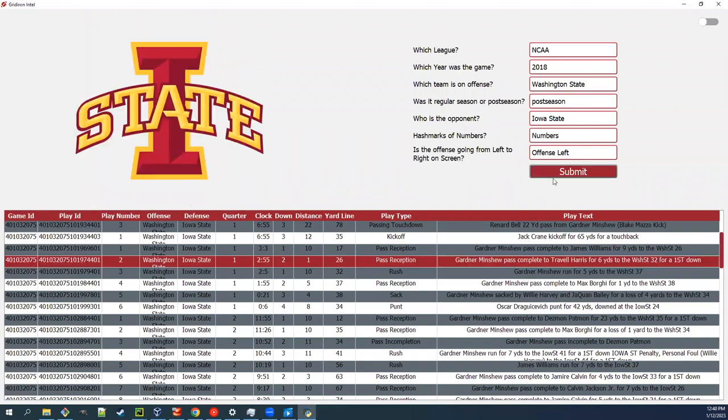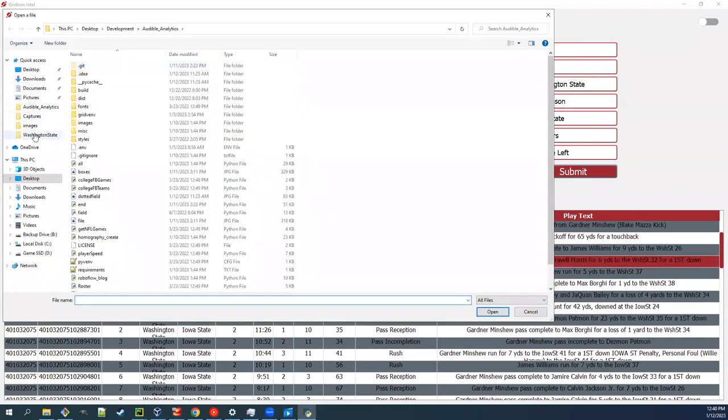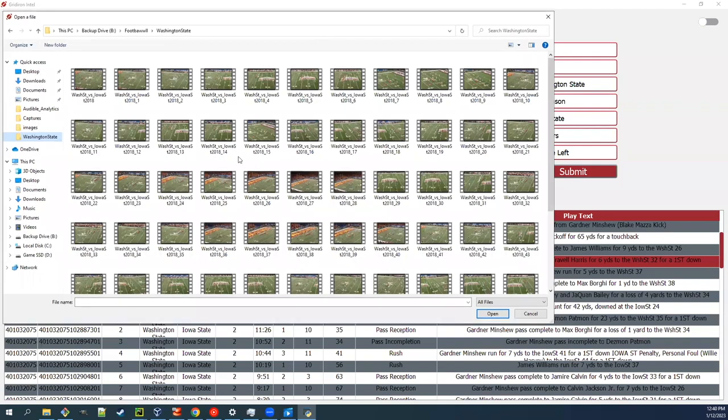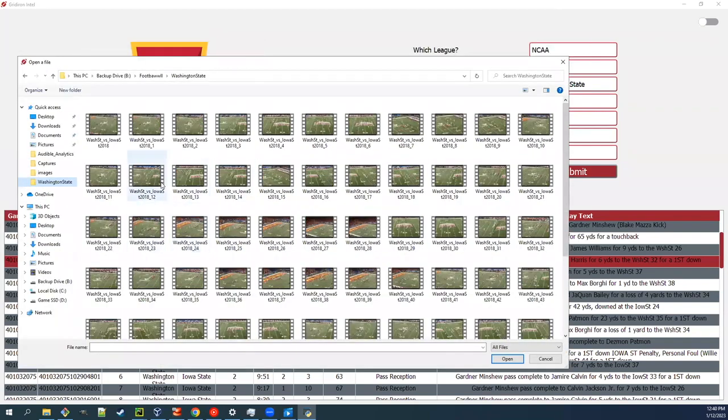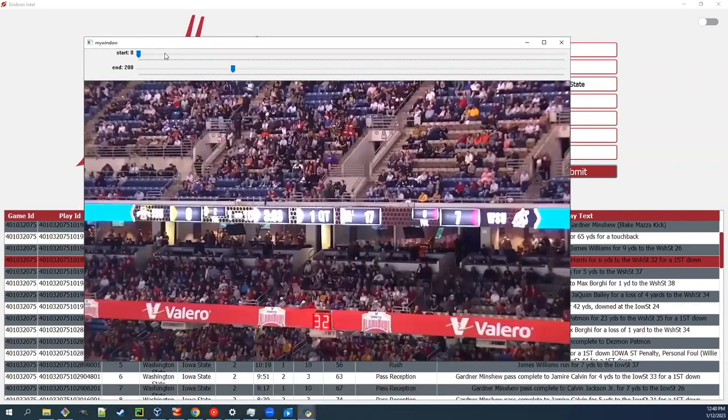Let's see if I can find this play. So once you do that, go submit. This will open up your individual file folder, so you can find which play you're looking for. I'm looking for something on the 26-yard line, which is about that. So this is that Tkinter library I was talking about in that demo.